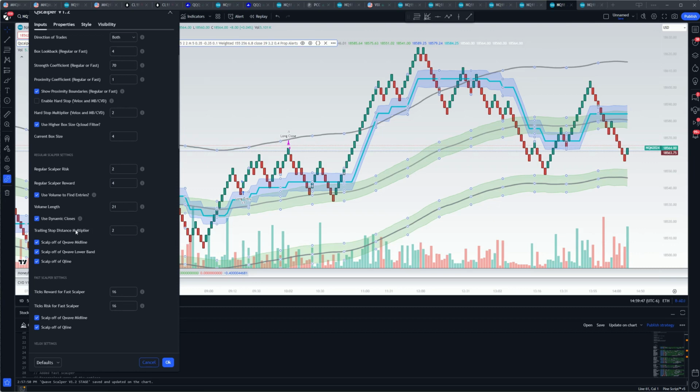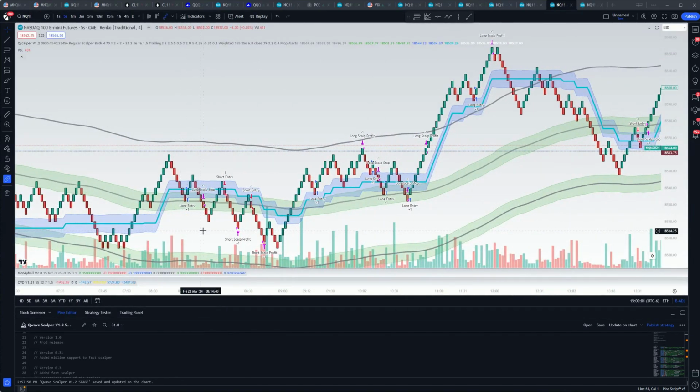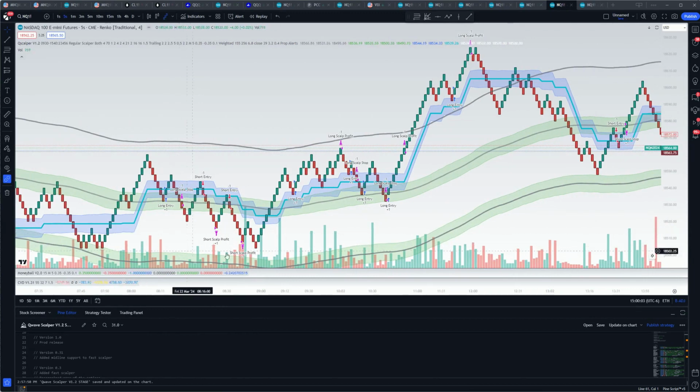It does have a trailing stop built into the dynamic closes, so you can turn that off if you just turn off dynamic closes. And you can turn off the use volume to find entries, and now you'll start seeing a lot more entries here. Let's have a look real quick. This is accurate seconds data. Yeah, it is. Have a look here.